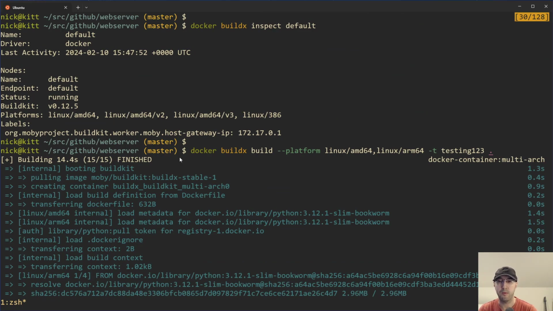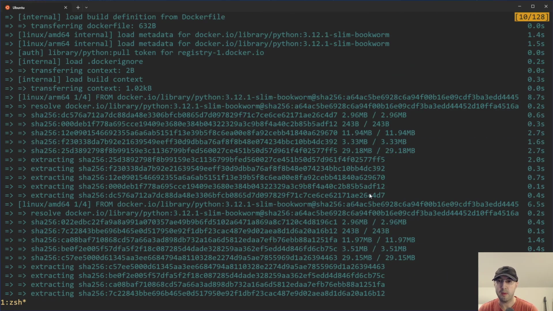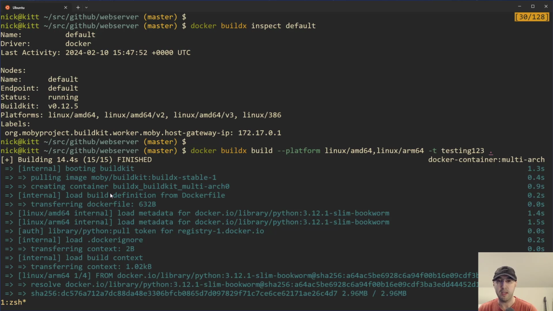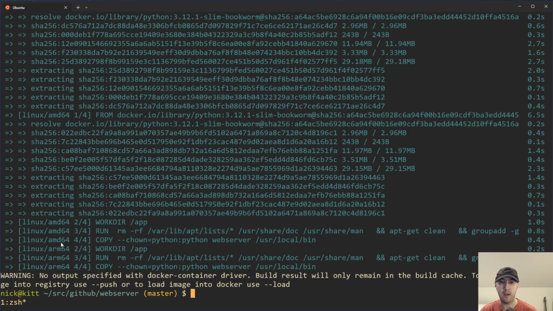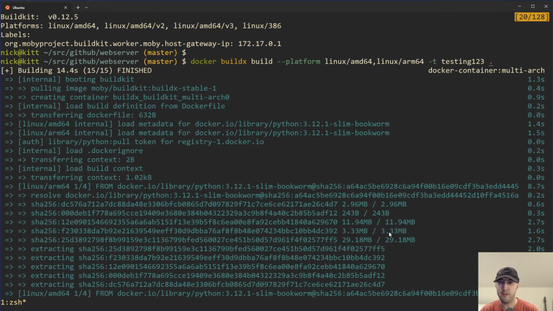Remember I was talking about before, seeing that build output and things maybe happening in parallel. This is Buildx running, and even without having to create that custom builder, you have probably seen similar output in your own Docker images here. So yeah, we can ignore this warning on the very bottom that basically says the build results are only going to remain in the build cache here. We need to either push it up or load it into an image that Docker can use. Ignore that for now, not super important.